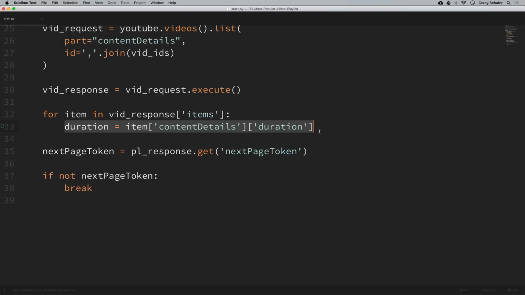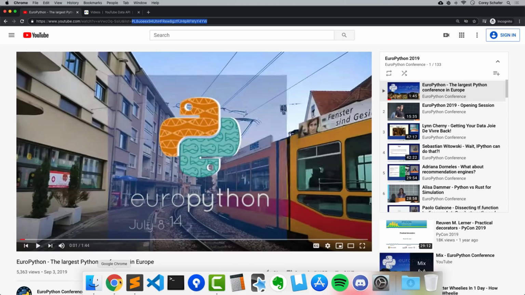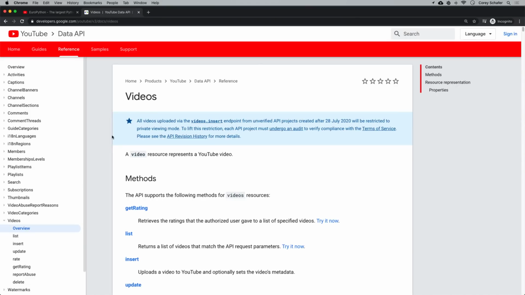So to figure out how to do this, we can look at the documentation online and see what properties of the video we need to access. And I have that open here in my browser. So let's take a look at this documentation to see how we would figure this out.